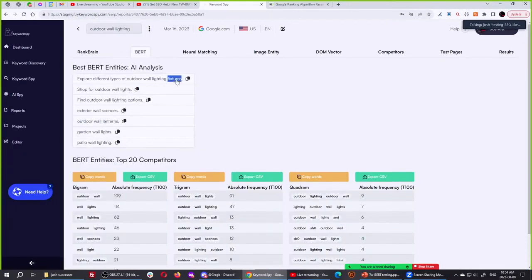But really, the lighting fixtures is an important word here, and shopping for the outdoor wall lights is an important word here in terms of what could be done in BERT analysis when we rebuild the model for you, or what your competitors are using here in terms of their phrases. You could stick with them if you want.